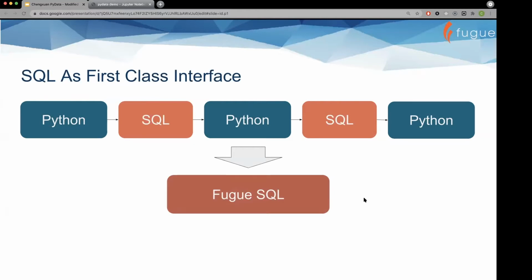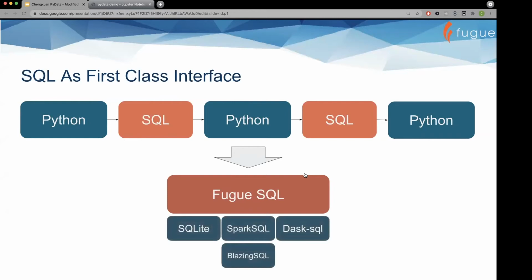In addition, you can write simple Python functions as extensions that can be directly invoked by SQL. Commonly, you will see your code becomes significantly shorter with much better readability. I also want to mention that FugueSQL can use Dask SQL, BlazingSQL, and Spark SQL as the backend. Of course, it can also run without any of them. That's why FugueSQL is very unit testable.